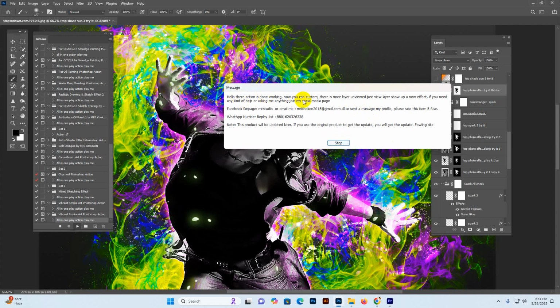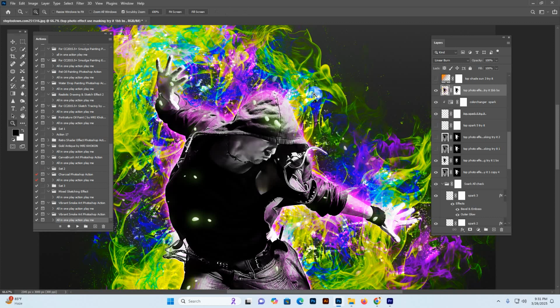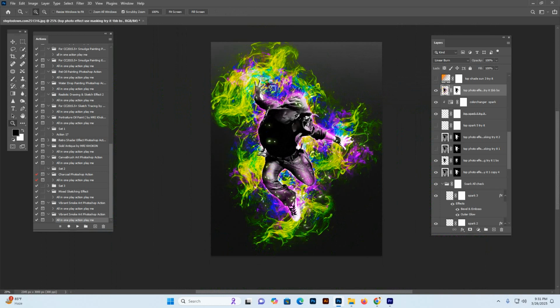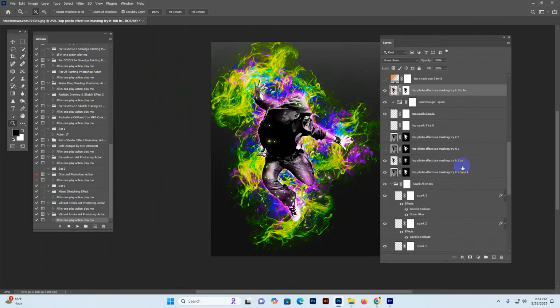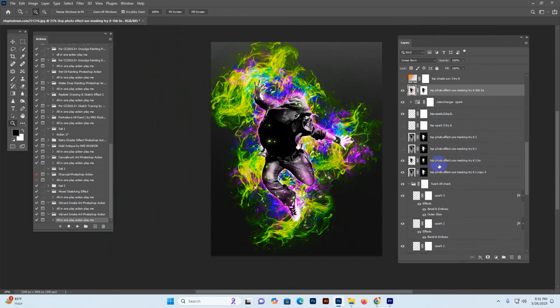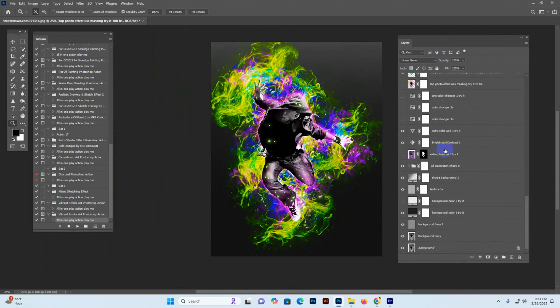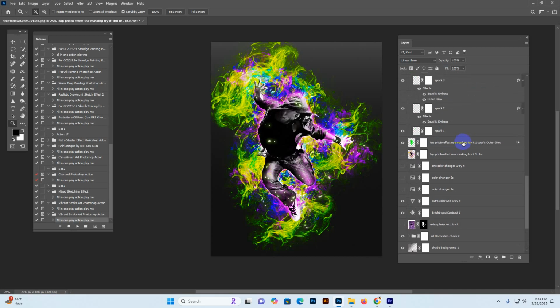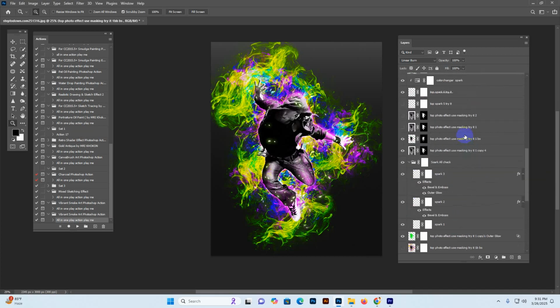Hello there, the action is done working now. You can customize. So this is the default setting message, and this is the result. See, this is a default setting, not a final result. The final result is something hidden there. Everything maximum is hidden there. You can just pick and show up a new look.